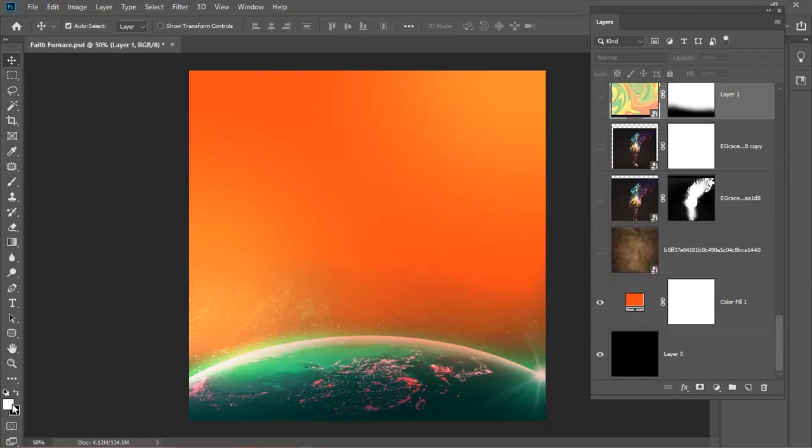Yeah. So where white is now, that is the foreground color. That is the foreground color. Where the black is currently, that is the background color. Now, the foreground color has its shortcut.